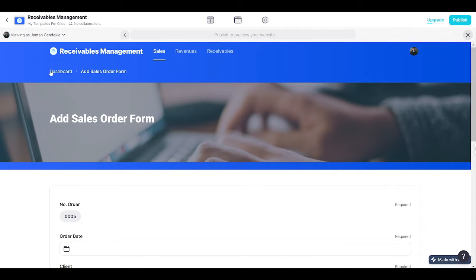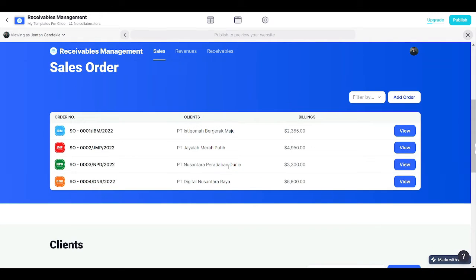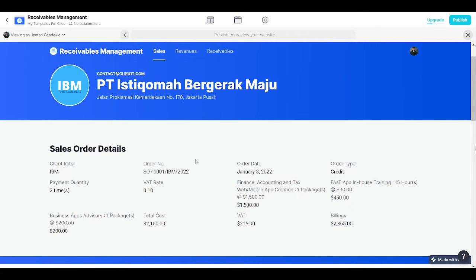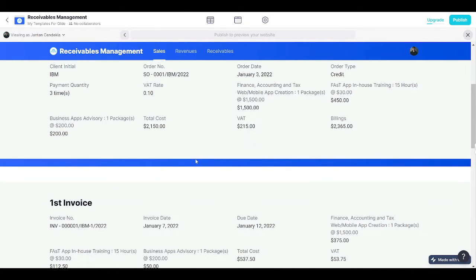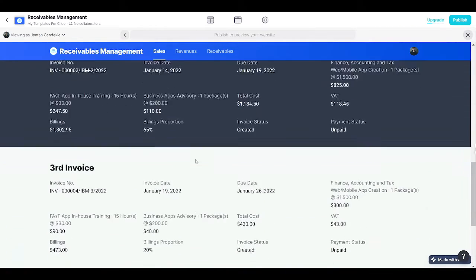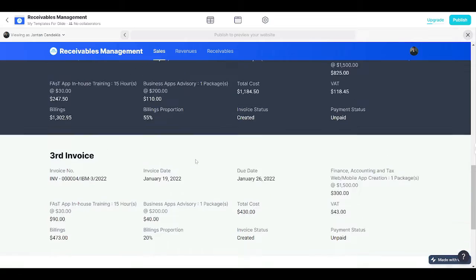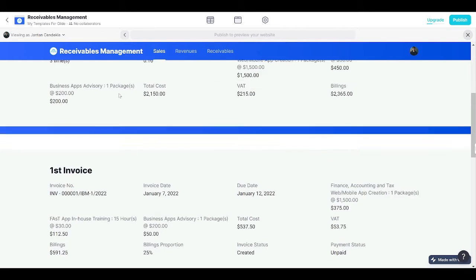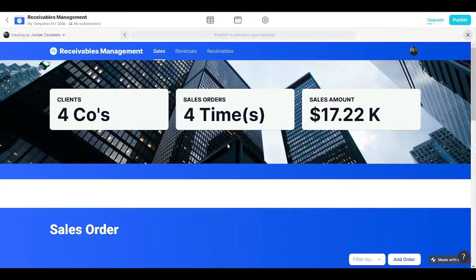We go back to the dashboard. If you want to see the details of an order, for each order number, you can click view. On this page you can see all of the data, such as order details, and then the first invoice, second invoice, and third invoice. You can see the invoice number, invoice date, and up to the payment status. We go back to the dashboard menu.